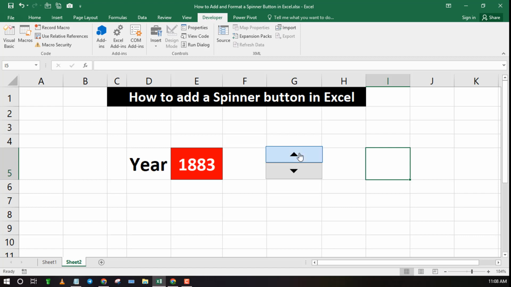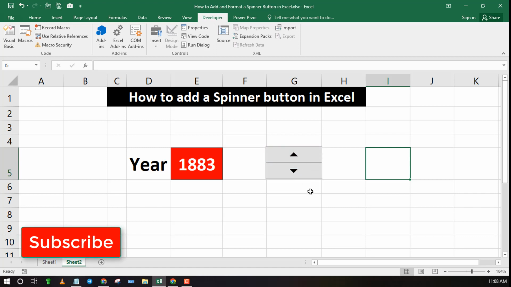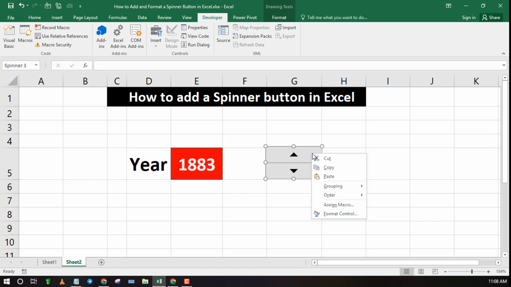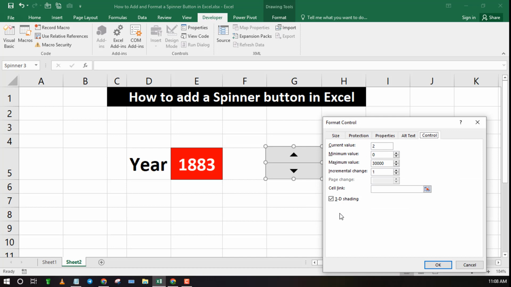As you can see, nothing happens yet when you click the buttons. This is because we have to link it first to a cell. To link it, right-click on the spinner and select Format Control. Now click on the Control tab to set the parameters.